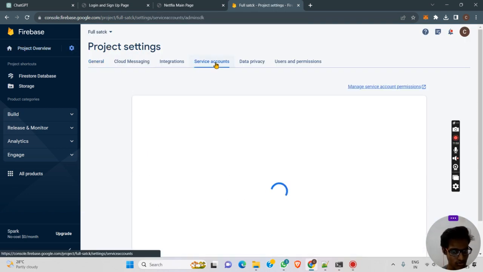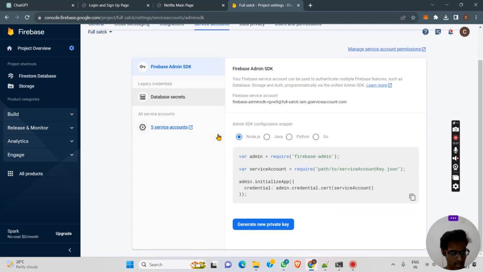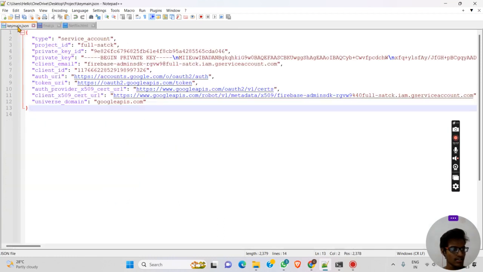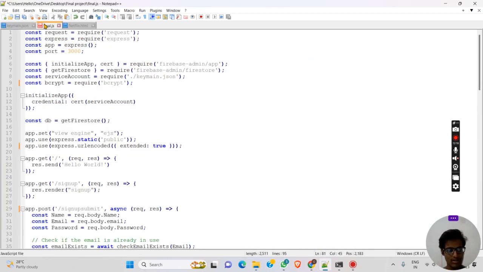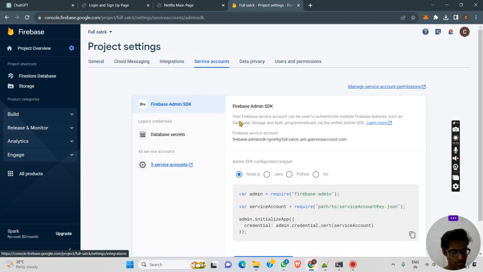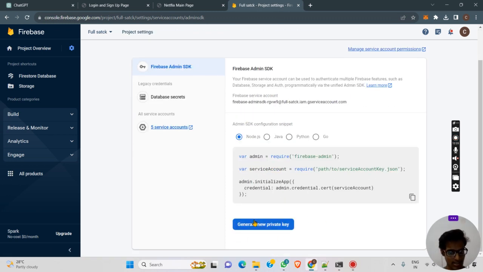Project settings. So in the service accounts, you have your key. You already know, but once again I am repeating. Since we are using Node.js, generating the private key will give the private key. So I have already generated it, this is the key. So from the service accounts, you can get your private key.